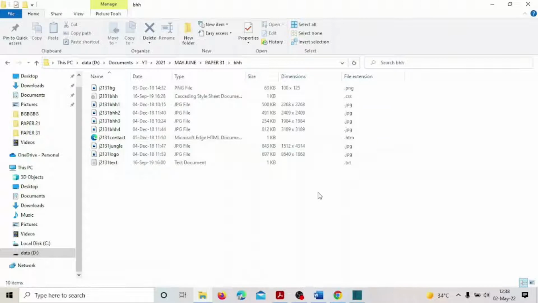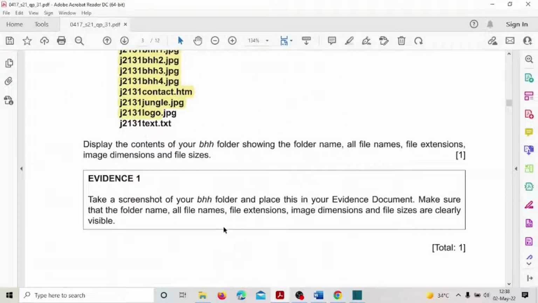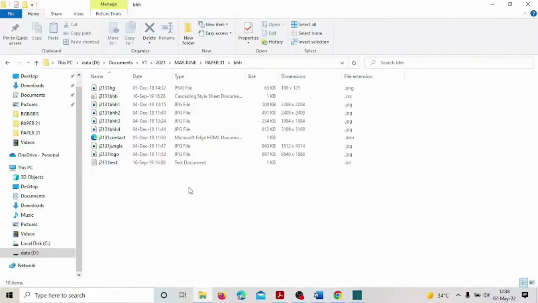Okay, fine. Now I have to take a screen print of it, as it is said in the question. Evidence. Take a screenshot of your BHH folder and place it in your evidence document. Make sure that the folder name, file extensions, file names, image dimensions, and all these are clearly visible. Now let me go to the folder. This is what they want, one screenshot.